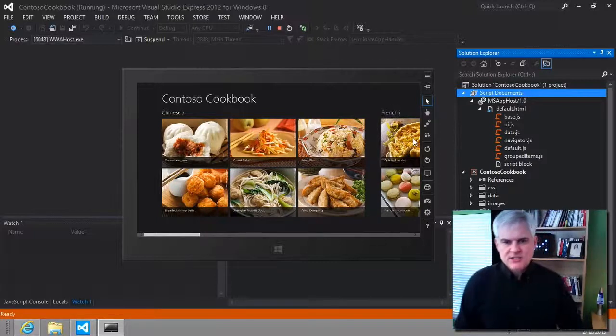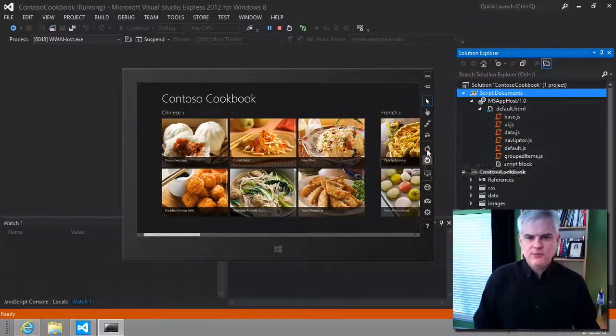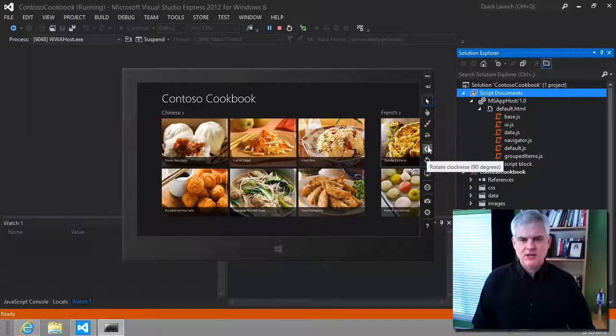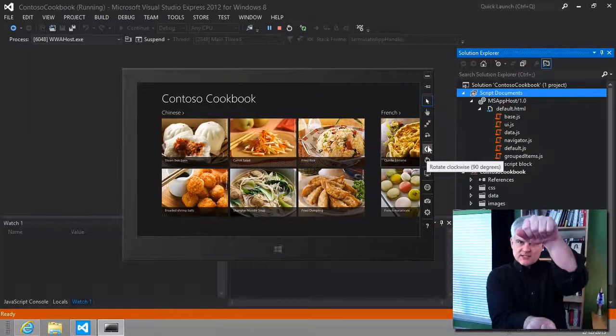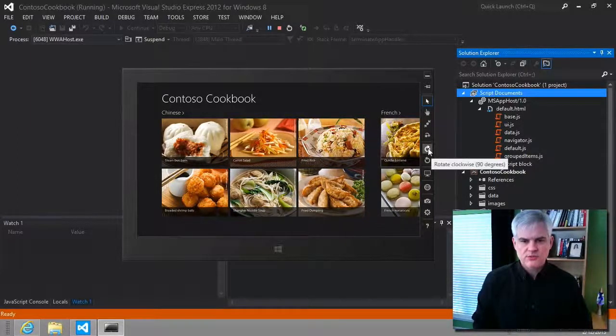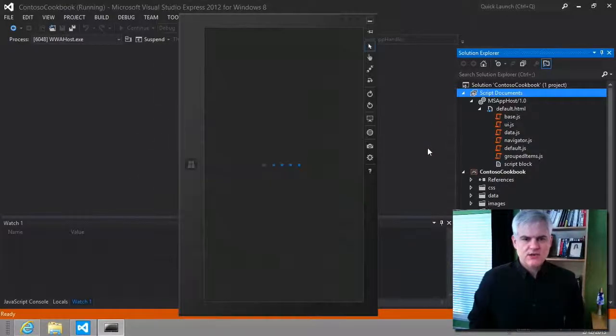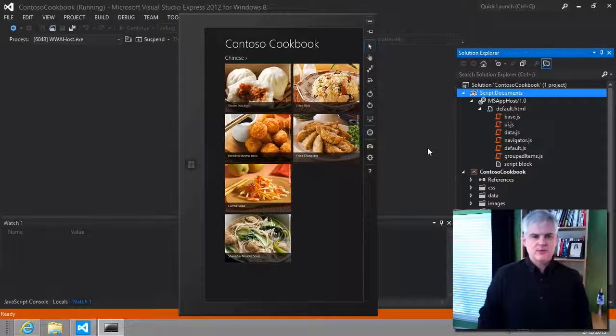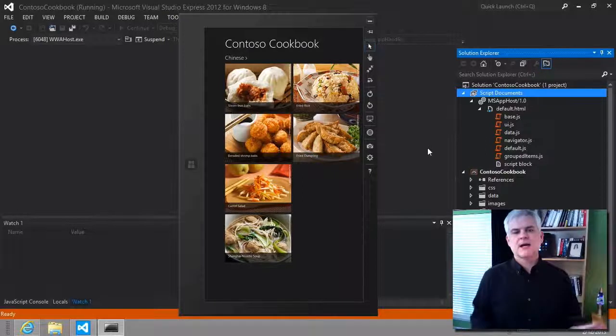All right. So at any rate, I've avoided these two buttons here that allow us to rotate clockwise and counterclockwise to actually take this action with our virtual machine. And so let's go ahead and do that, and we can see that our grouped items page looks pretty good, and that's because we get that for free with the list view. It will just reorient itself very nicely.